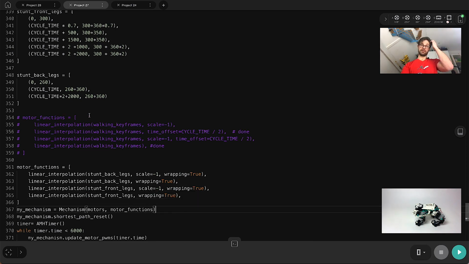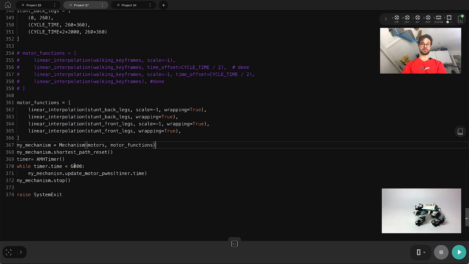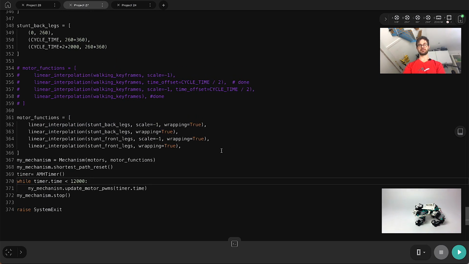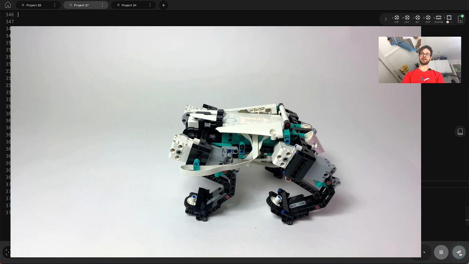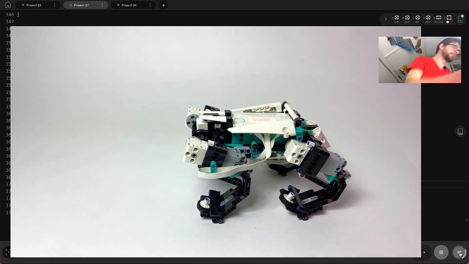Okay, so now we have about 4 cycles for one, so let's start with a 12-second program and see if we get 3 Handplants out of our 12-second program.